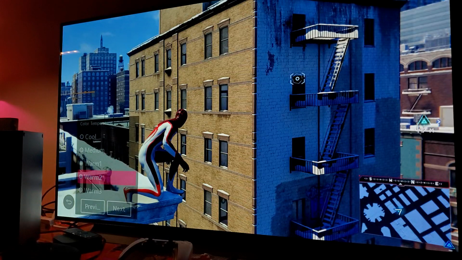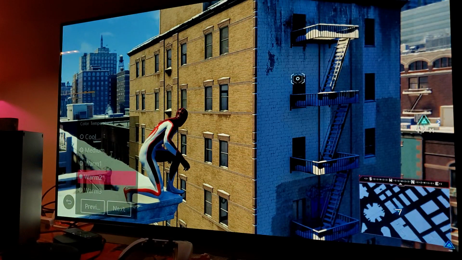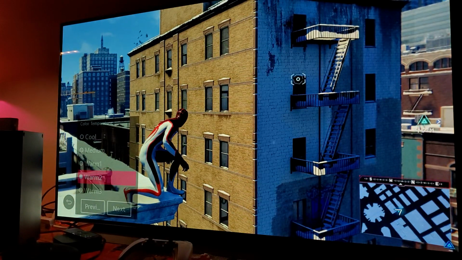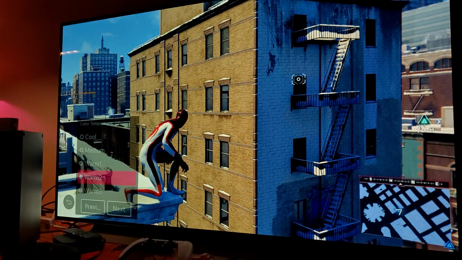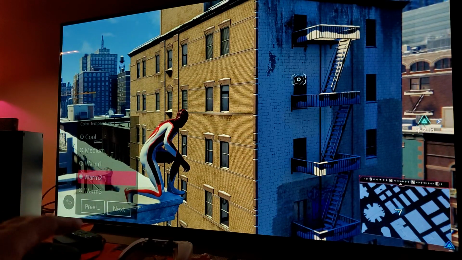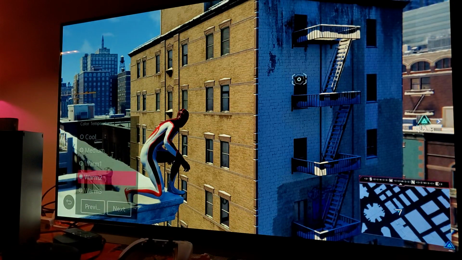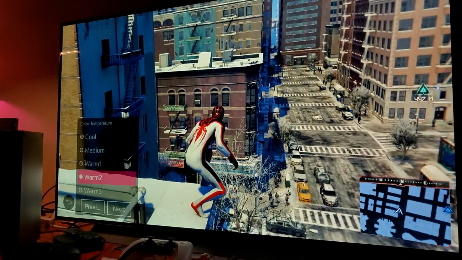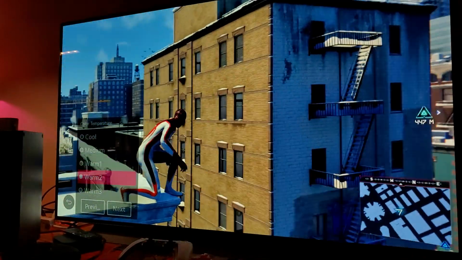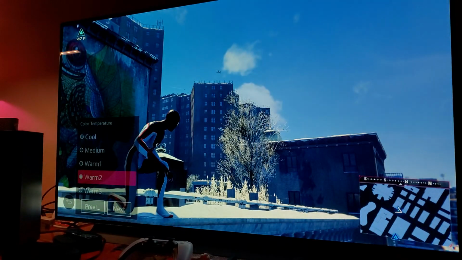Almost looks like a sepia, maybe too yellow. But hey, this is really a preference. What I'm trying to say is, if you enjoy warm 2 because it's easier on the eyes, go ahead, go for it. And it's also good for the movies as well.